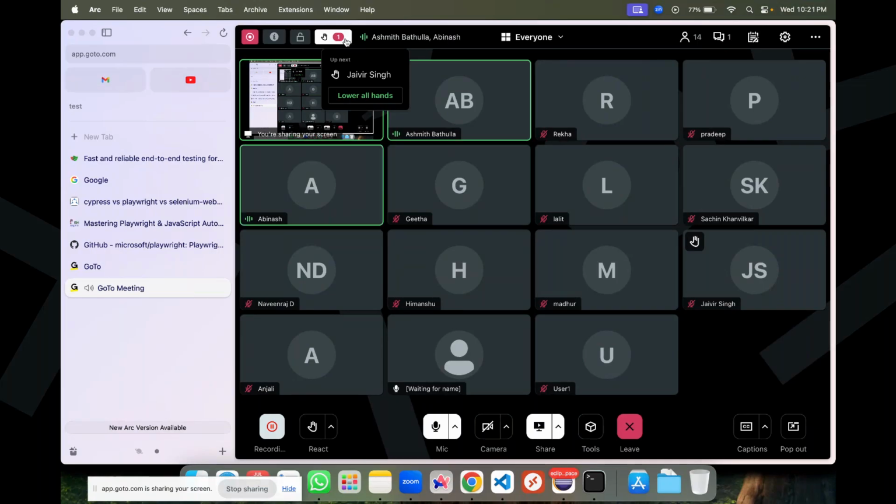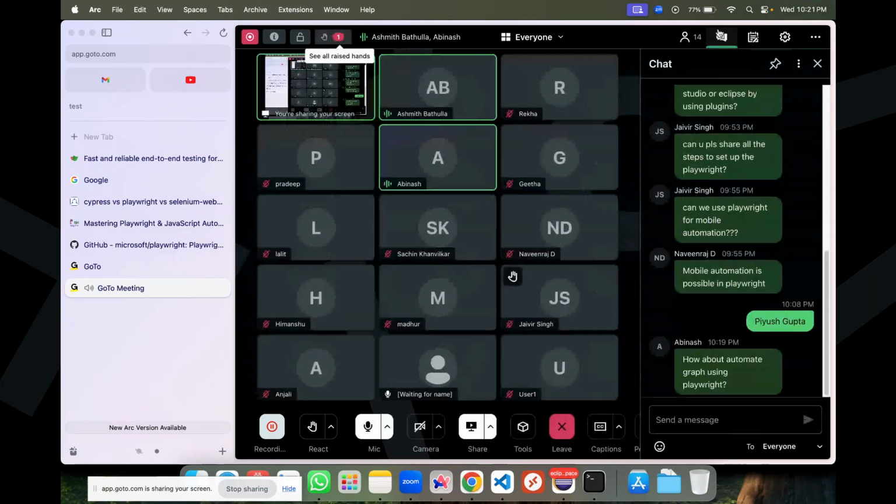I messaged one question: how about automating graphs using Playwright? Okay, when you say graph, can you please elaborate? I mean, let's say we have something like Moneycontrol, with security details and all. Okay, graphs. So you mean trading platforms, where it will show you the 52-week high, low, the price range. See, an XY coordinate will be there in graphs.